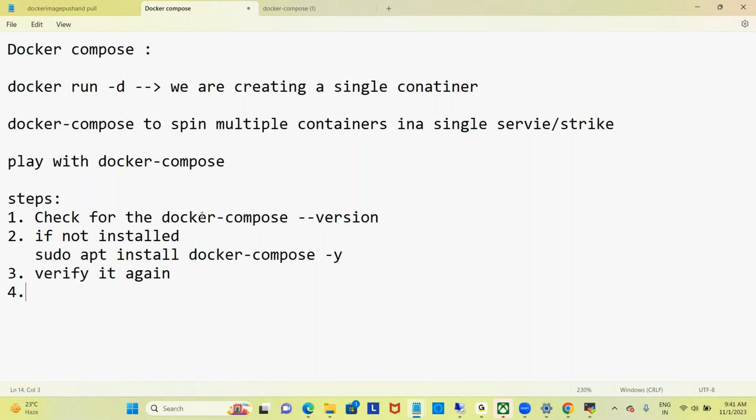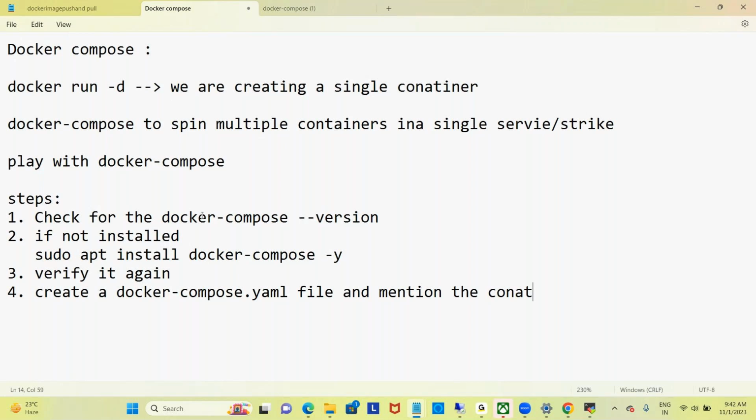Now we are going to create two containers in a Docker compose. So for that, similar to the Docker file, we have a Docker compose file. So create a docker-compose.yaml file, and mention the containers that need to be created. Okay, so in a single line, right?